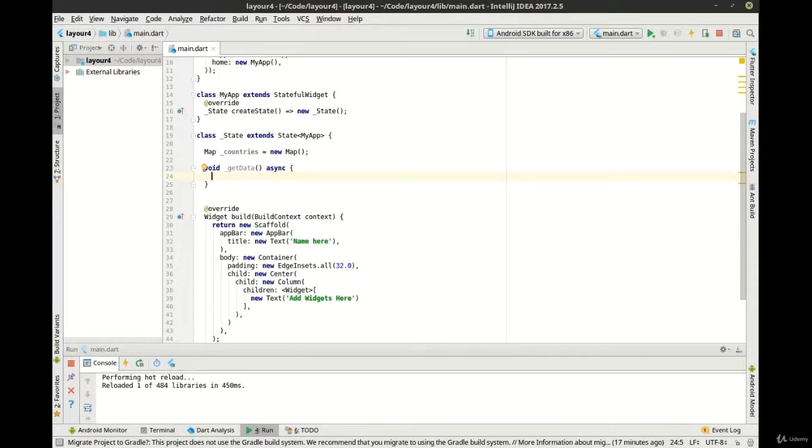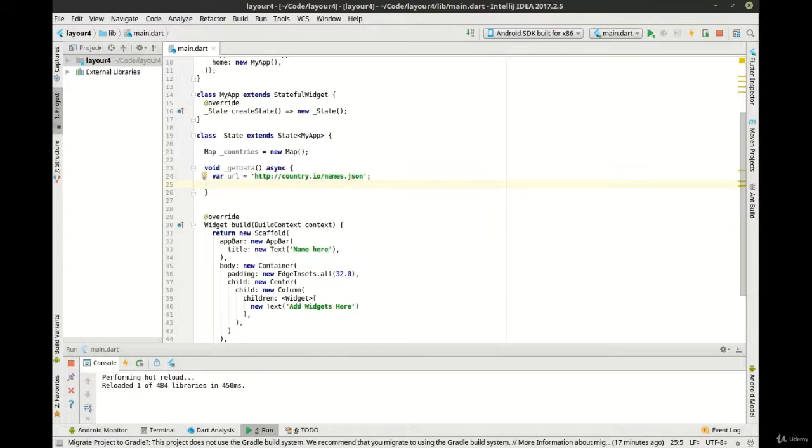And from here, I'm going to do a little copy and pasting off screen. Var URL equals, and this is where we're going to download from, country.io/names.json. What that's going to do is return a 2-letter representation of the country along with the full name. So we're getting a map in JSON form. If you don't know what JSON is, it's just a different way of representing data in a text format.